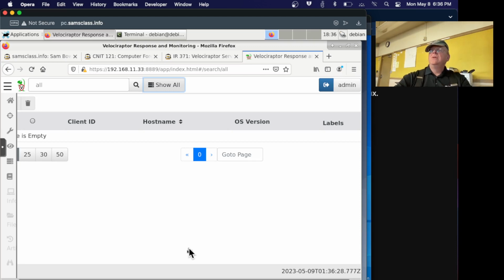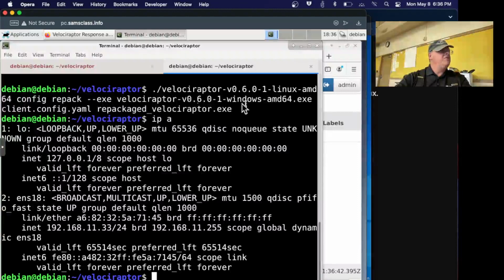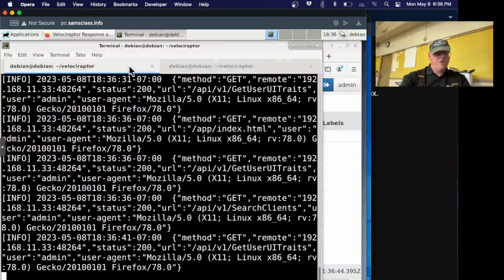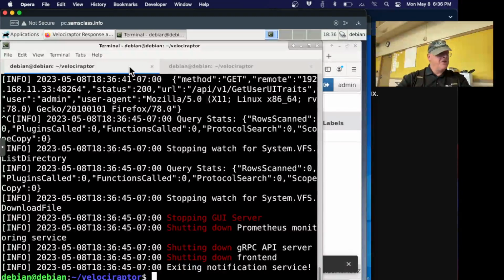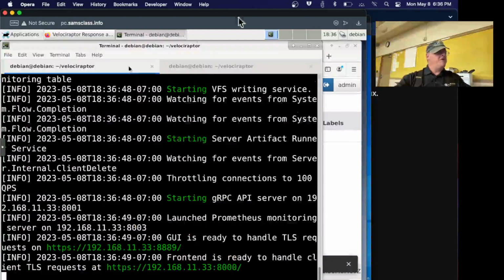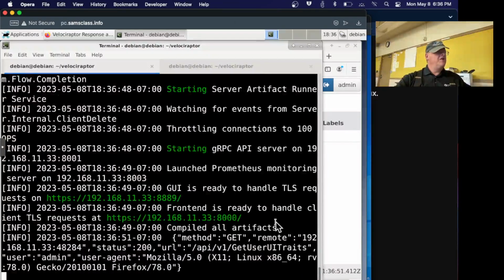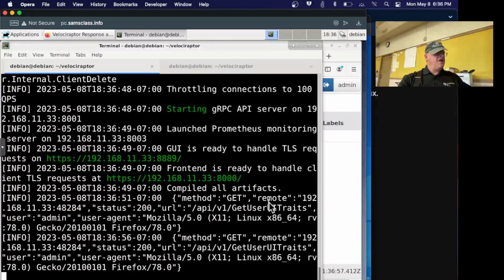Maybe I need to restart the server. I shouldn't have to restart the server. But I guess I'll try that. Let me try restarting the Velociraptor server. That's a typical thing you might do when you're having trouble. I'll stop it here with Control-C and then start it again. And by the way, we should see information going by here. We should see beacons coming from the client. Yeah, this is it. It is getting requests from the client.